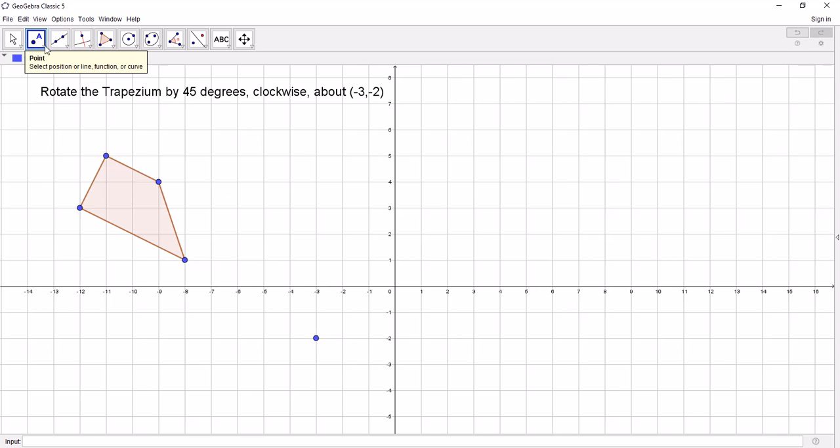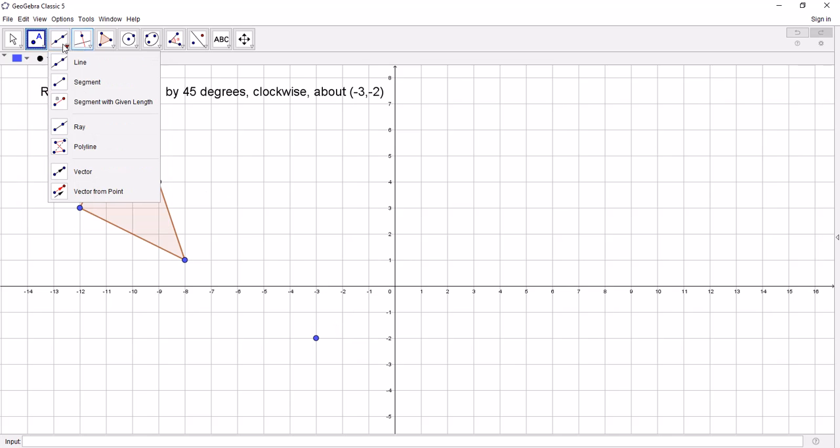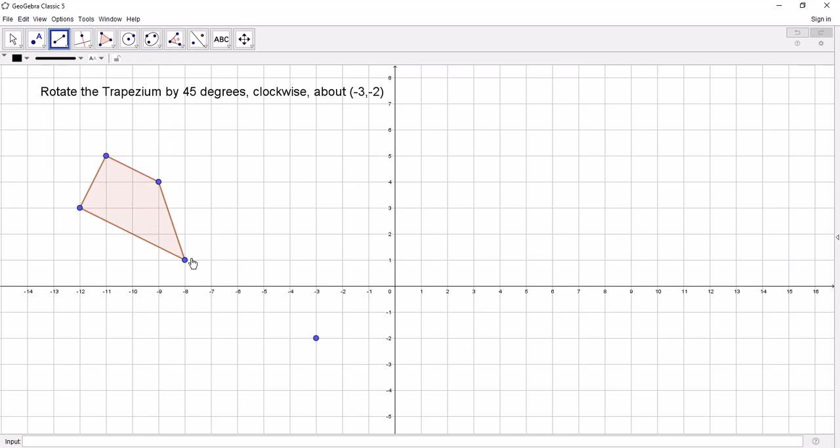Perfect. So the very first thing I'm going to do is draw on a line between one of the points that's easy to mark and my centre of rotation. So now what I'm going to do is measure 45 degrees from here to roughly here.